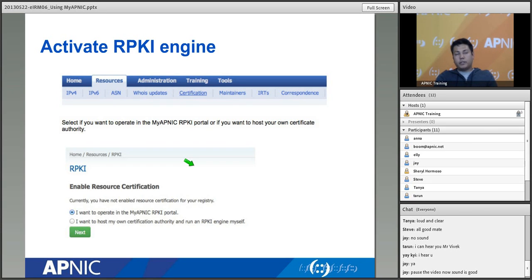Okay, so I'll show you now briefly the screens you will see if you try to use this RPKI feature. When you access MyAPNIC with the certificate and resource certification privileges for the first time, you will be asked to enable resource certification. You have two options here. One is running it in MyAPNIC and one is hosting your own. In most cases members will choose APNIC, so you simply select that and proceed. What happens at this stage is your key generation process starts, and this is when your private key is generated and your corresponding public keys are generated, which APNIC keeps.